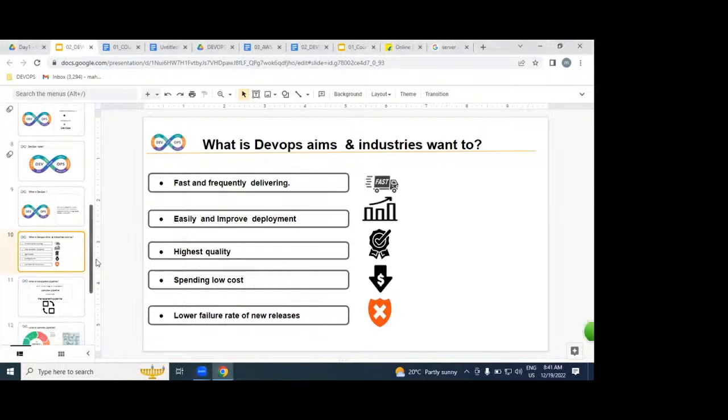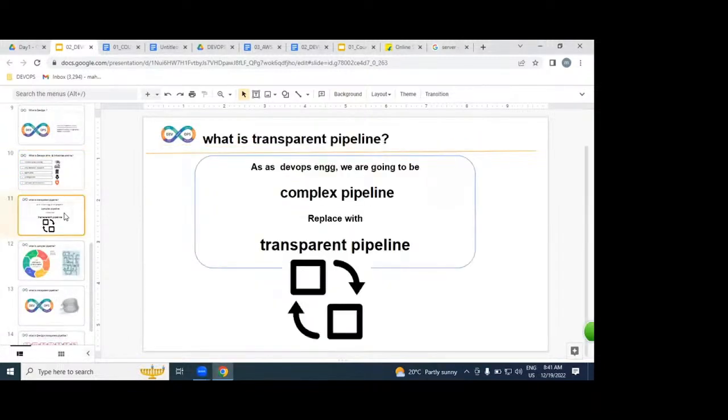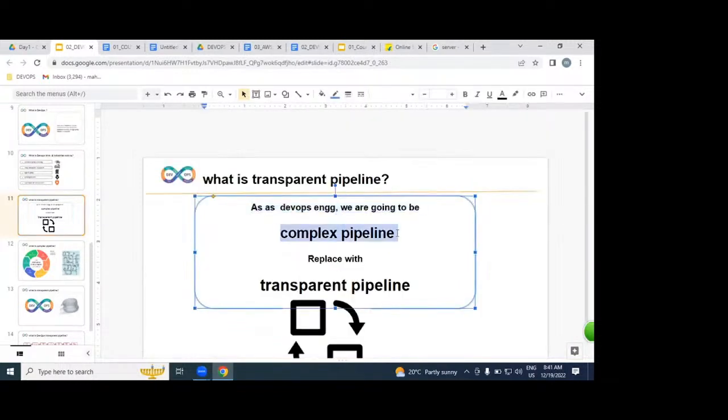Fine. But after getting a job, what exactly are the roles and responsibilities? As a DevOps engineer, we are going to replace a complex pipeline with a transparent pipeline. Sir, what is a complex pipeline? What exactly is a transparent pipeline? We should understand, or not? First we should understand what a complex pipeline is, then we will understand what exactly a transparent pipeline is.